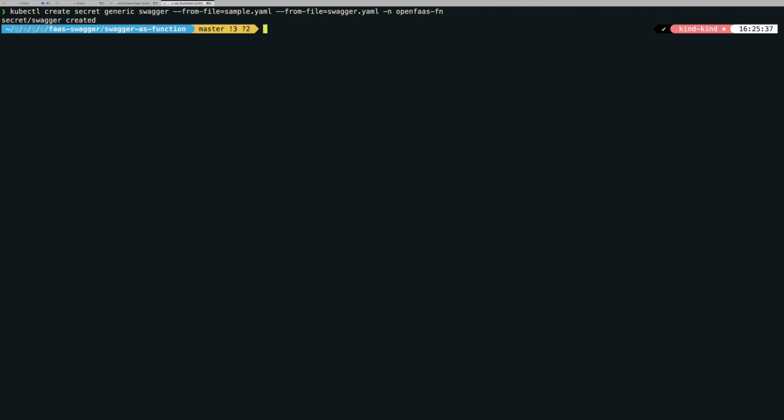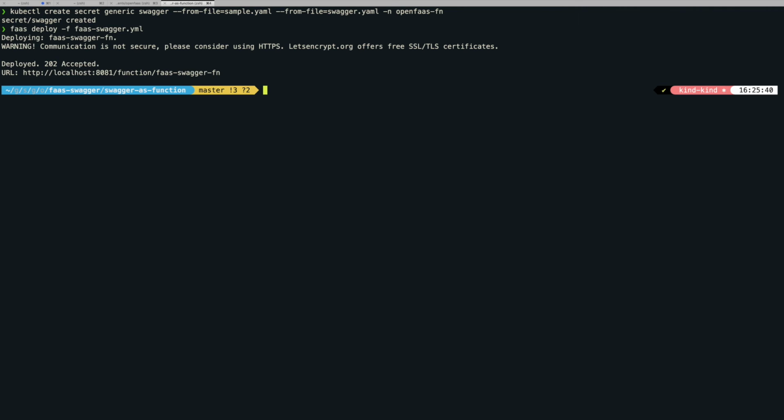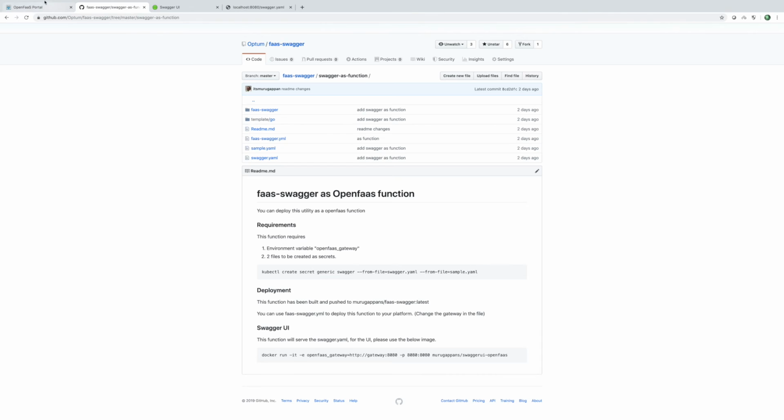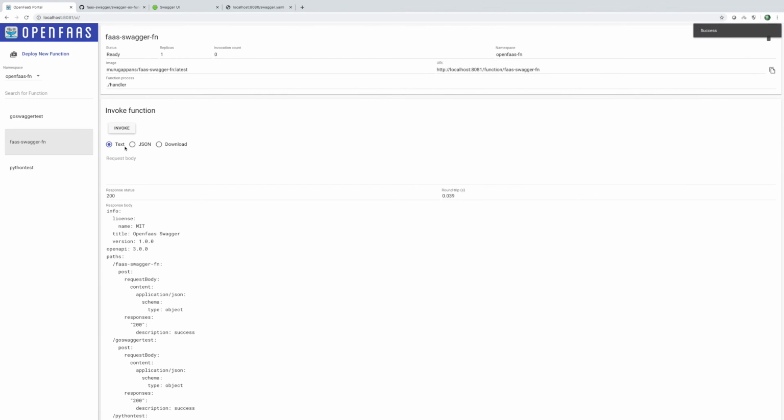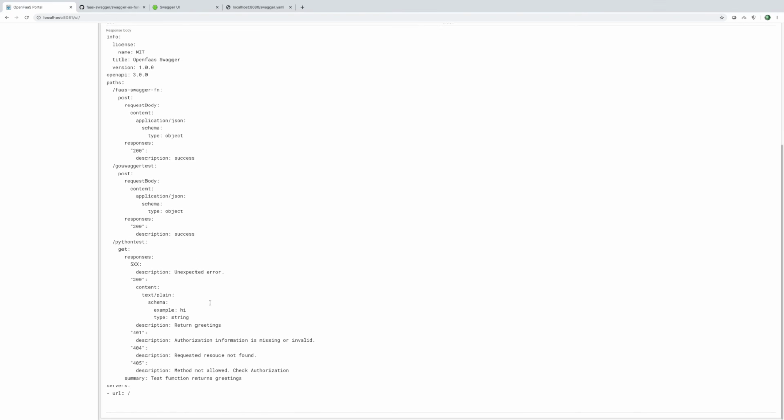The secrets that I'm going to create are swagger.yaml and sample.yaml. The swagger.yaml, as I showed earlier, which was a config map in the first method, has a skeleton, and the sample.yaml is for functions which don't specify any annotations. So now I have created the secret and I've also deployed. So once this function is deployed, which is going to generate the YAML for us, let's head over to the openfaas UI. You could see the function, and now you invoke, you get the swagger.yaml.